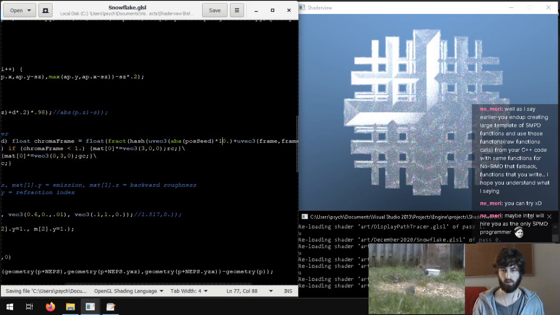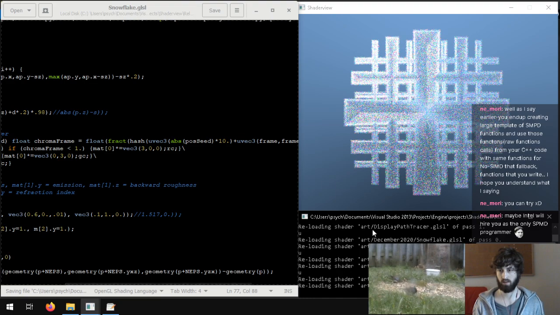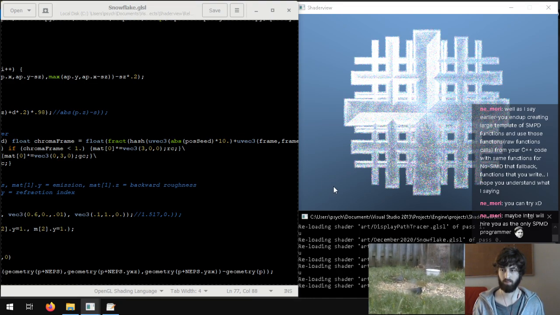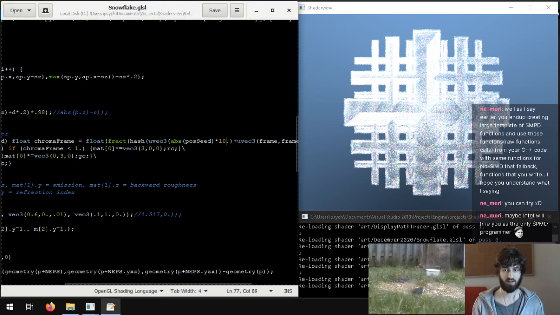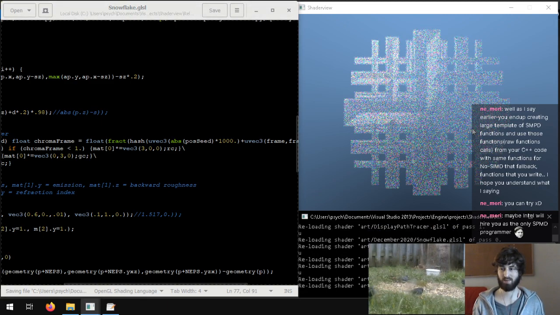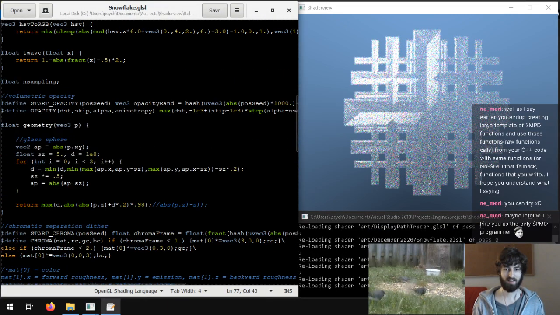So what if I try lowering this? Ooh, interesting. So now you can kind of see a grid there, and it's still causing that same effect. You know what? This is the distance field ray marching. That's a ray marching artifact.